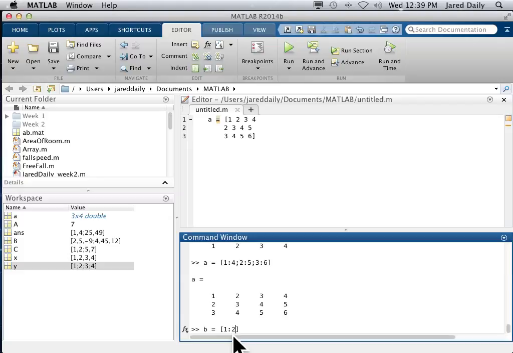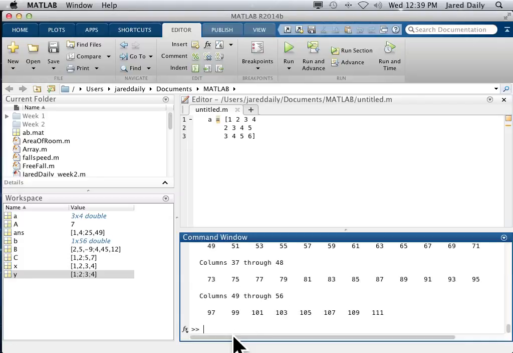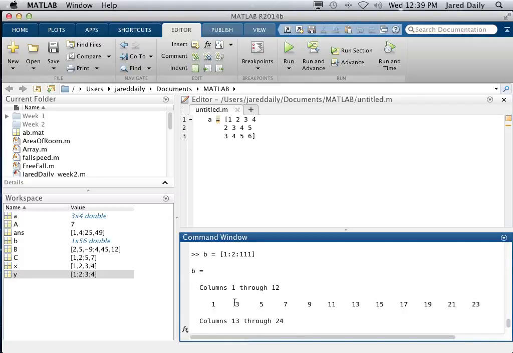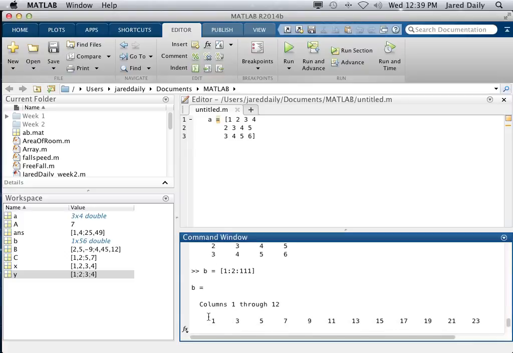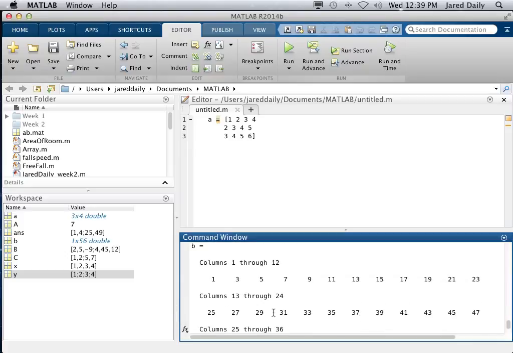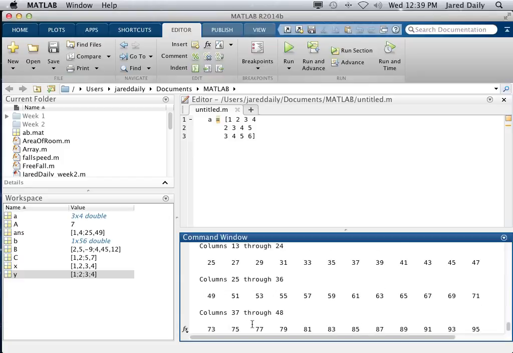Then I'm going to go a 2, because that's going to tell me steps of 2, and I'm going to put another colon. Then I want to go all the way to 111. Now let's just go to 11. Let's go to 111, might as well. And then I hit return, and it makes an array of 1 row, and it shows me columns 1 through 12 first, and then columns 13 through 24, 25, 36. This is telling me that this is all 1 row.